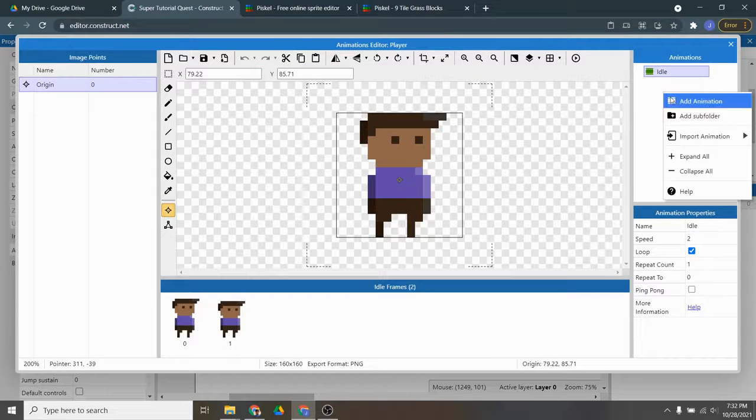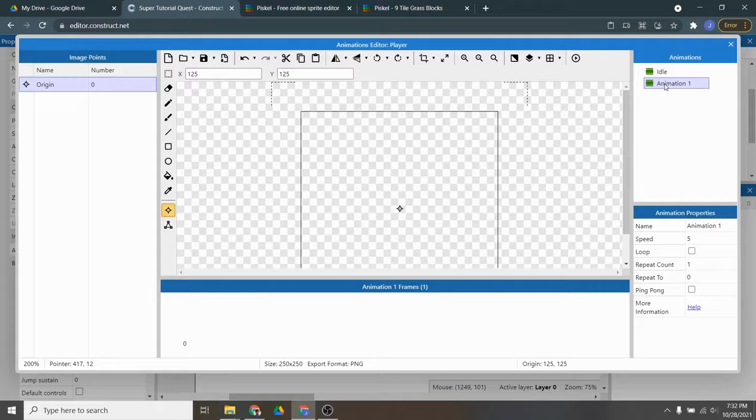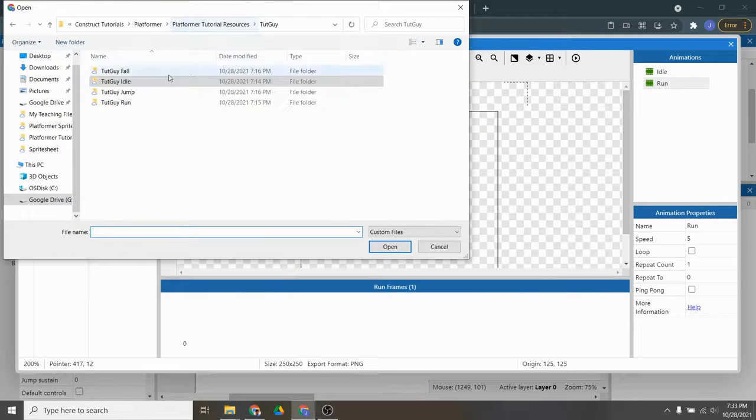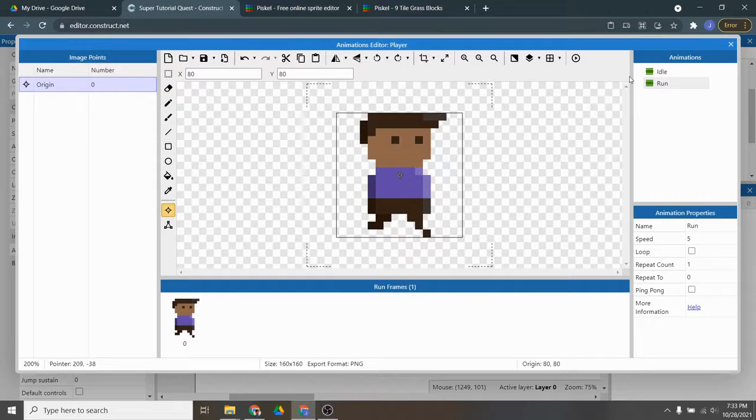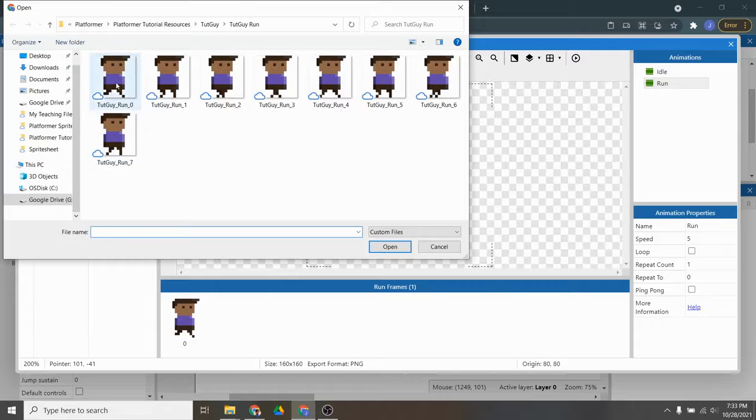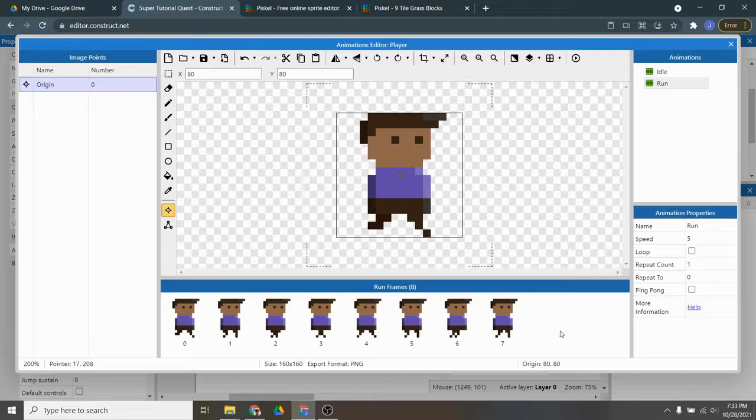And I'm going to right click here and add an animation. And let's go ahead and just rename this one Run. And just like the last time, I'm going to load some frames. Going back, I've got a Toot Guy Run. Oops, that was a mistake. Okay, so I actually want all of these. So now I have an 8-frame run, and let's look and see how that looks.